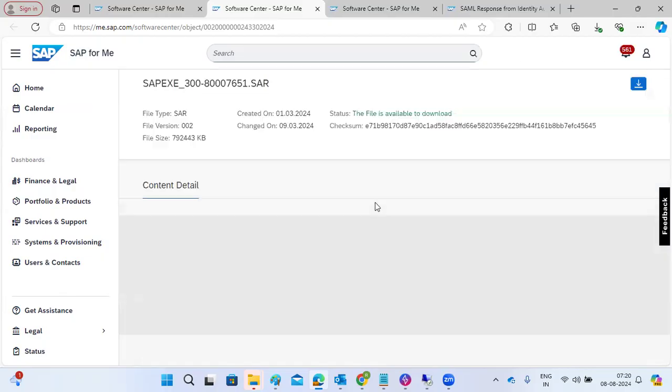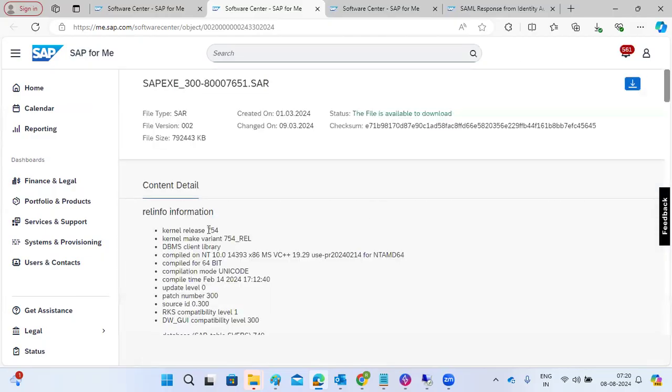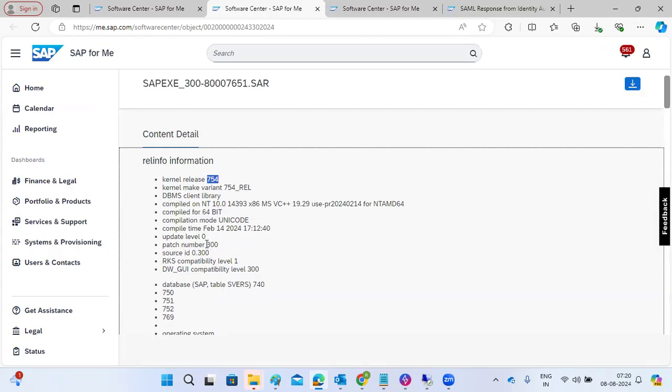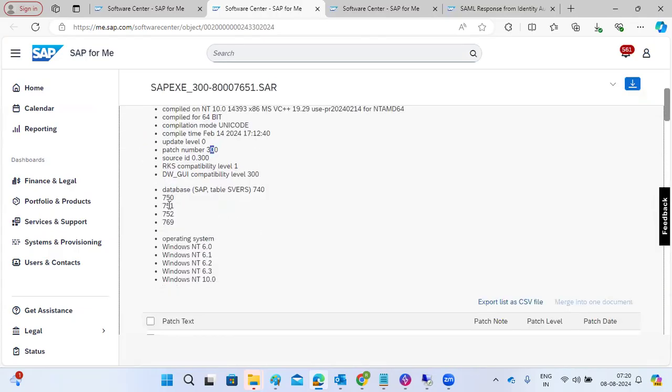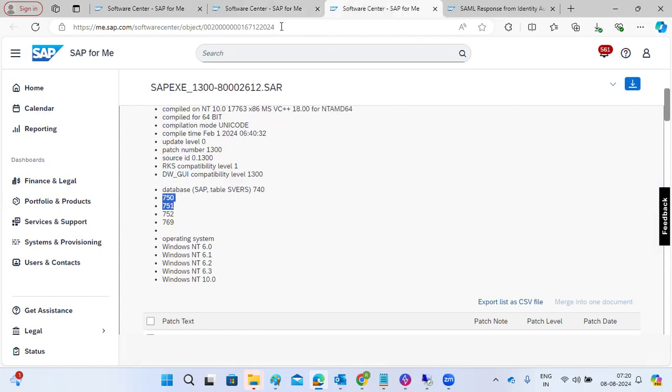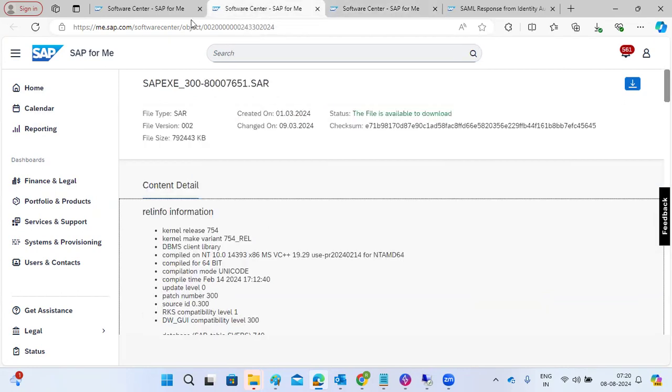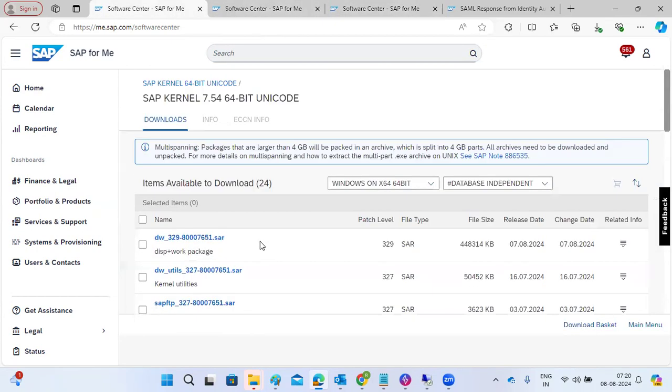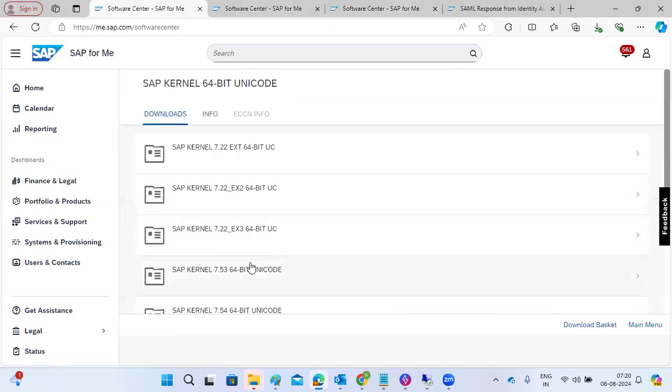Whether, if you go to the content info for 754, that is fine. 300 patch level, that is fine. This is also OS, this is fine. This is also fine here. You can update it. But when you are going for another version, suppose for example, we need to check like this here. So this is also fine. 754 also you can update.